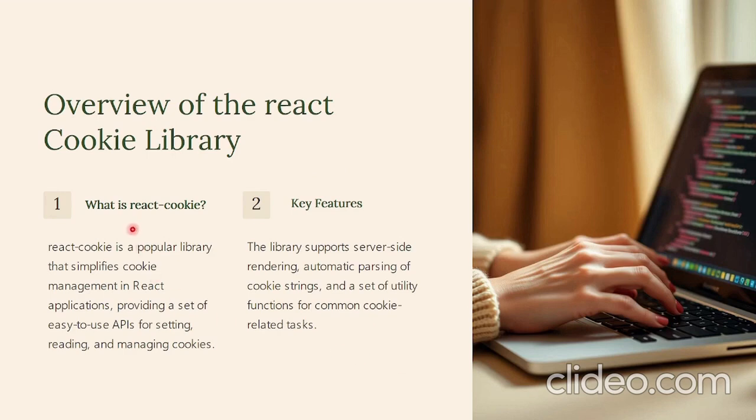To use cookies in a React project, we need to use the React Cookie library. The React Cookie library simplifies cookie management in React applications with features like easy API access, server-side rendering support, and a set of utility functions for common cookie-related tasks.